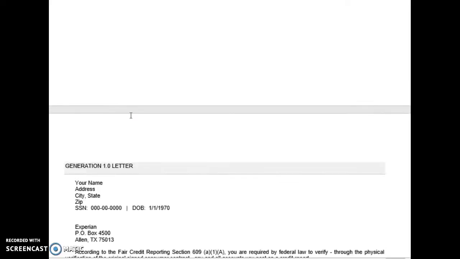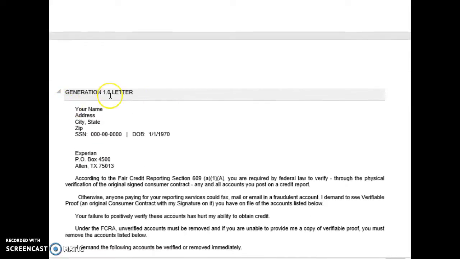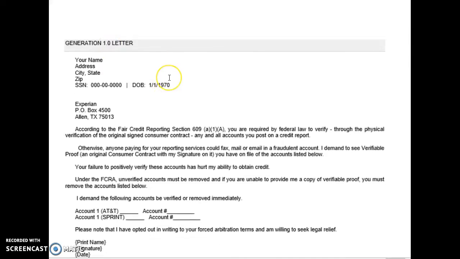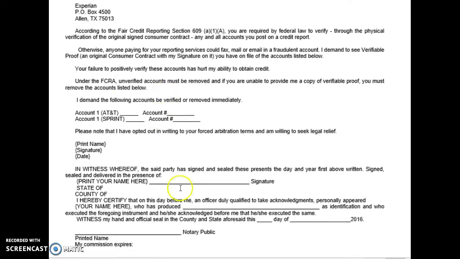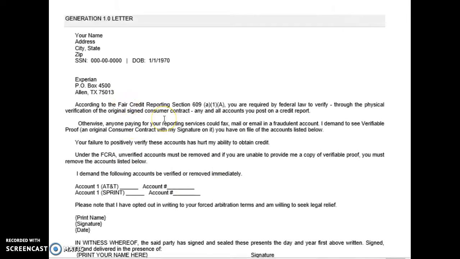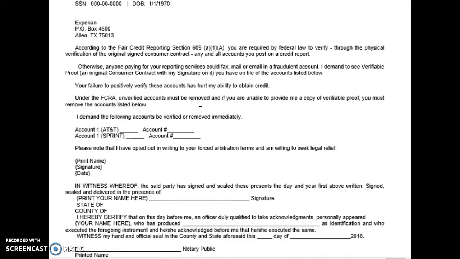Now, here's the Generation 1 letter. On this letter example, and this is a very effective one, the Fair Credit Reporting Act Section 609. This is an extremely effective one. There's also, like I said, 100 other dispute letter systems that you have, but remember they have to be handwritten. In this example, I would start with this Section 609, because it works really well. So you've got letter number 1.